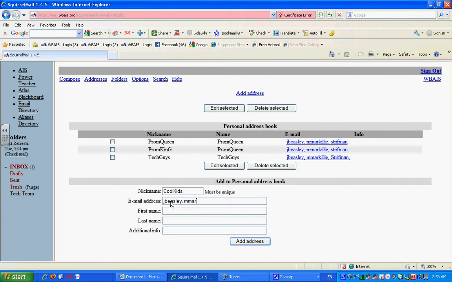And we're going to put Miss Triffman there as well. Okay. And that's all I want in my group today. Alright, I can go up to 15 people in my group or in my email address line here, okay? Every email is separated, every address by a comma. J. Beasley, comma, and Mark Hill, comma, as Triffman.